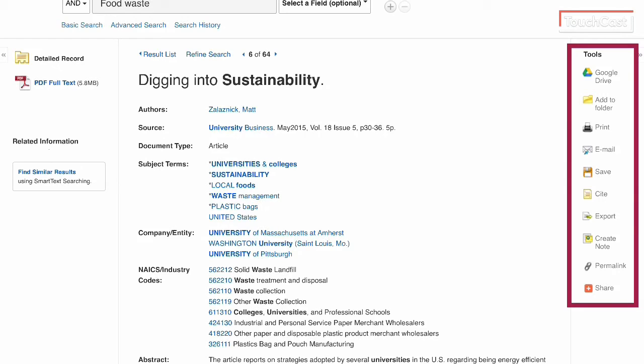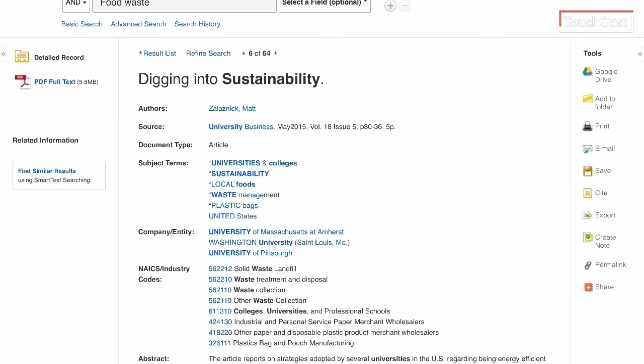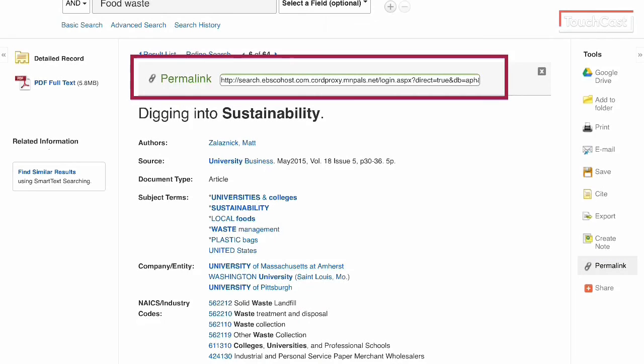There are tools on the right that make it easy to print the article, email it, cite it, or export it to tools like RefWorks. If you use Academic Search Premier's Cite tool, make sure you check the citation for accuracy before using the citation, because the database does make mistakes. Lastly, if you're bookmarking the article for later or need a URL for your citation, use the permalink button instead of copying and pasting it from the browser's address or search bar. The permalink is permanent and will not break after your search session ends.